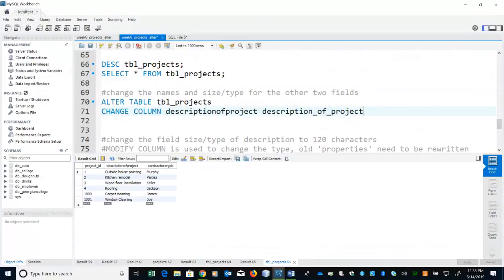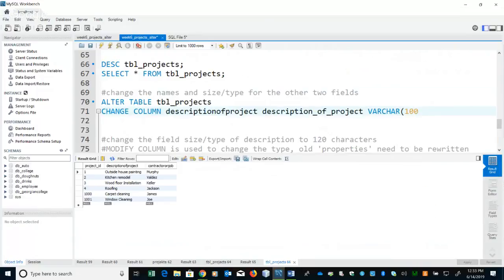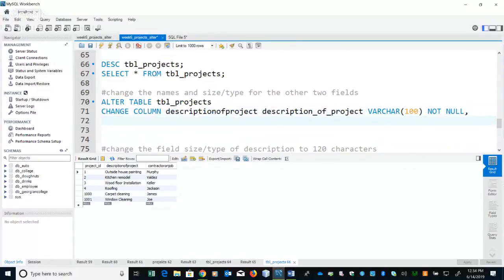Now I want to change the size. Varchar. I don't know what it was before, but I'm just going to change it to 100, just for the heck of it. I think it was 50 to begin with. Just showing you how to do it. And anything else you want, you have to add here. You might say, I've changed the name and the size, but not null should remain. No, you have to do it. If you're changing, you have to write the whole definition again.